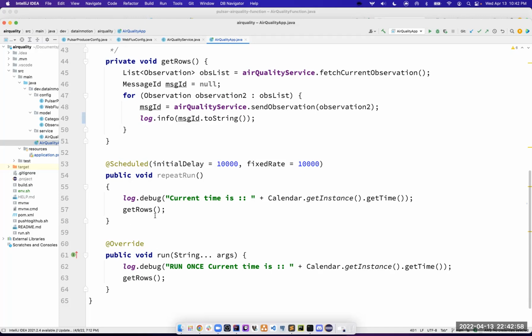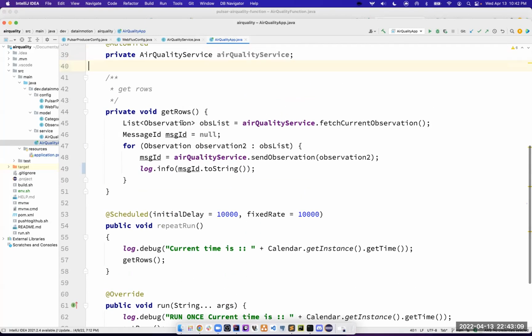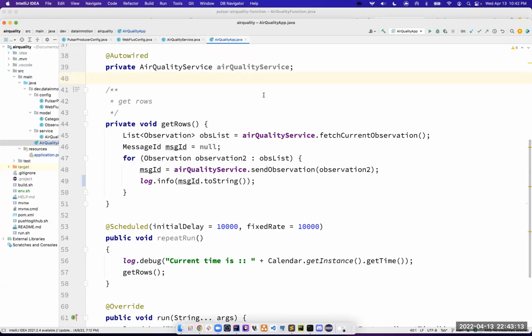But I'd like to keep running, so I've got a repeat run on a schedule, set to run about 10 seconds in, and then run every 10 seconds. We show the time just to see it's happening. And then this is calling a get rows, which gets an auto wired air quality service, calls it to fetch a REST observation, and then we take the list, iterate through all those we get back and send them to the air quality service that does the Pulsar call.